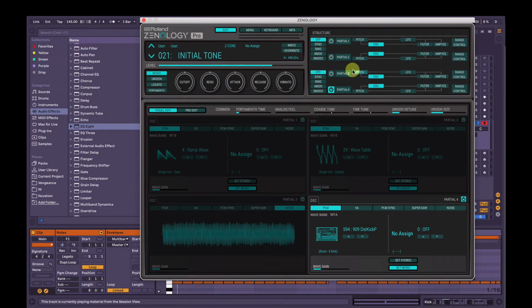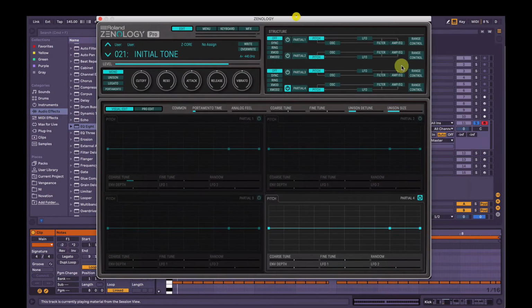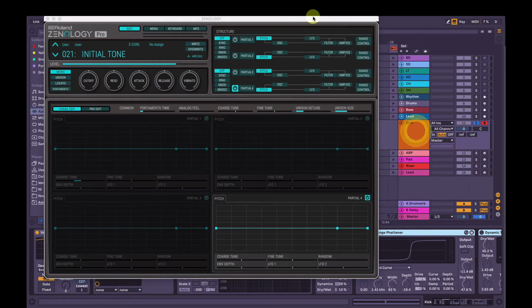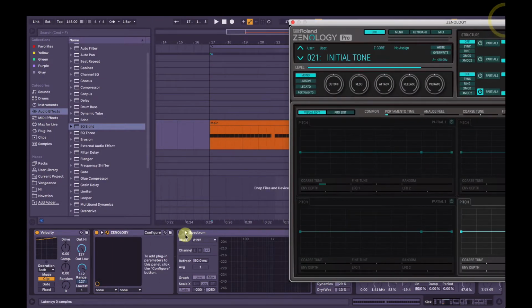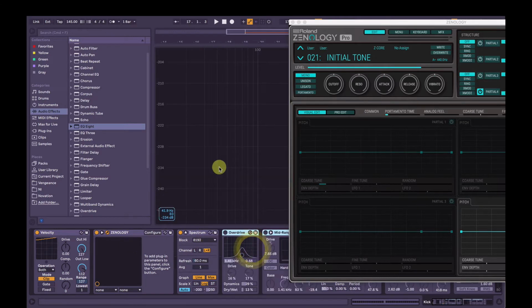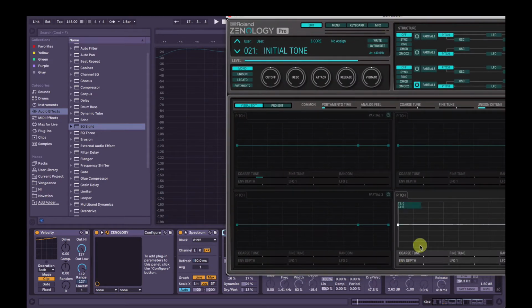So we'll go to pitch here. And what we want to do is make sure that the kick is tuned to F. So if we turn on a spectrum analyzer after Zenology Pro here, we can see when we play it with just the kick playing, it's far too low. So make sure pitch is selected, coarse tune, we'll bring it up an octave. And we can see there, that's in D. So we know we've got to go from 12 semitones at D to D sharp, E, F. So 15 semitones boosted in this case.